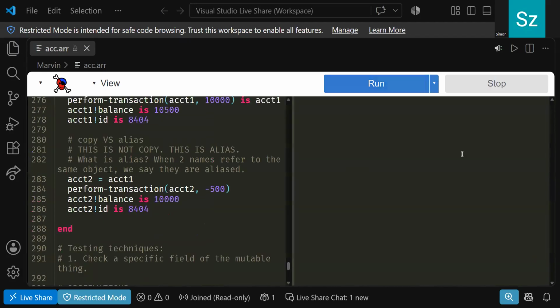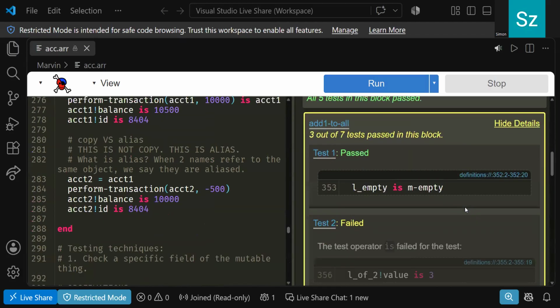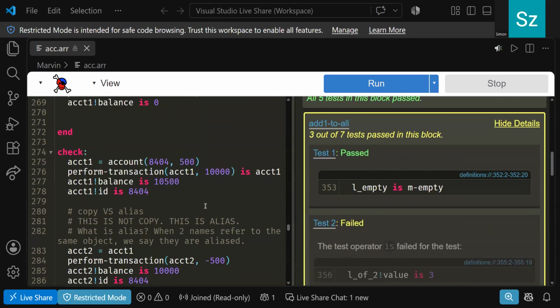I'm gonna run it. Let's see what this gives us. Okay, so let's see what's the first one. It failed. Test operator. It's failed. So I'm looking at test two right now.